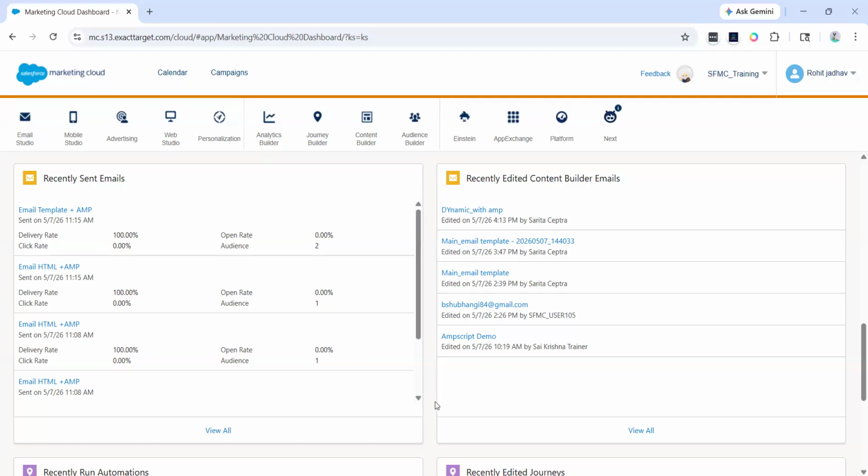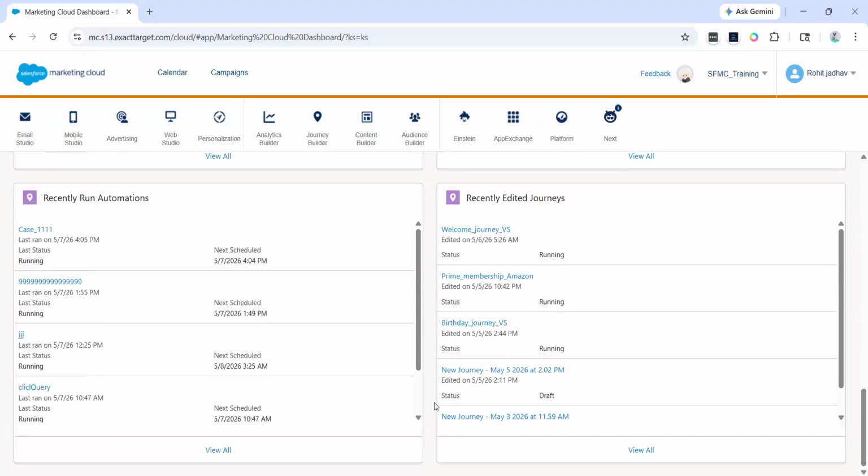Okay, then if you scroll down a little bit, you can see the recently run automations. These are automated processes like a data import, a scheduled send, or anything else. You can see here the last run time, status, their next scheduled time, and this information. This helps to monitor the background processes.